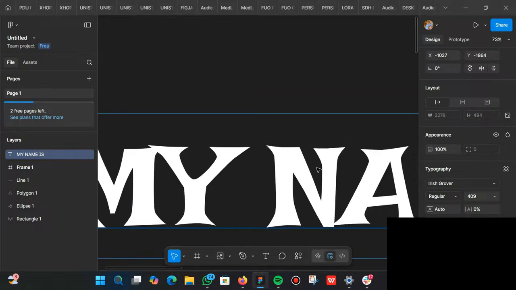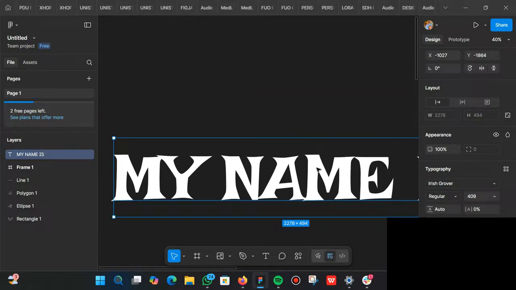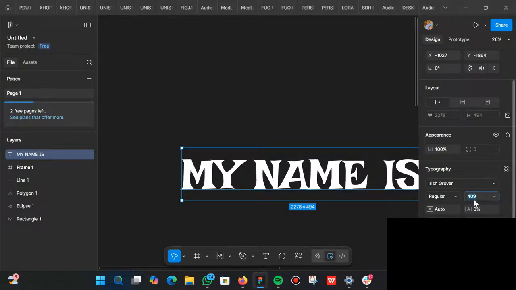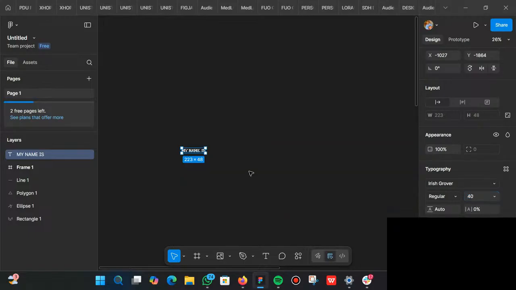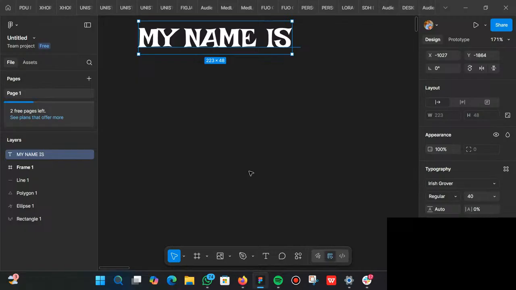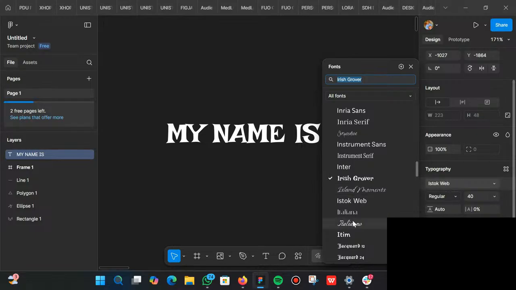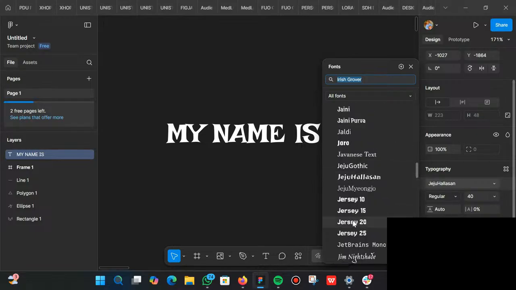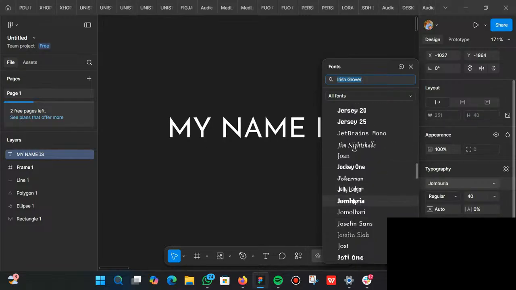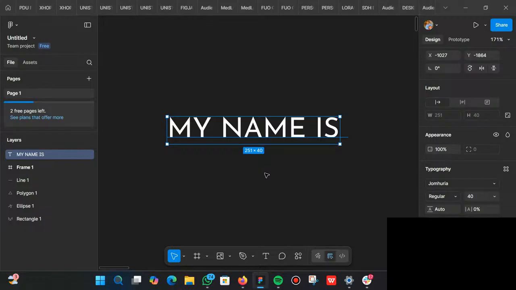Oh, 40 is too big. But anyway, oh, this is 419. No wonder. See 40. You can change it to whatever one you want. Here you see different font styles you want. And let me tell you one thing about font style.